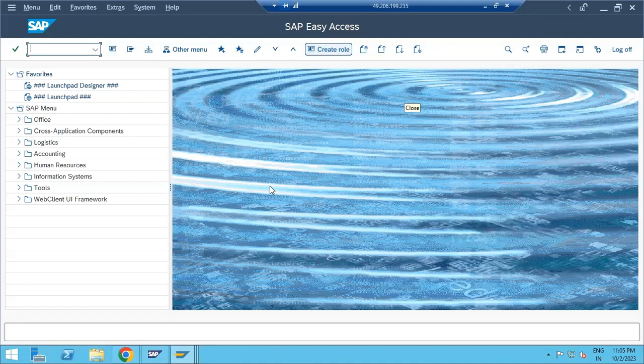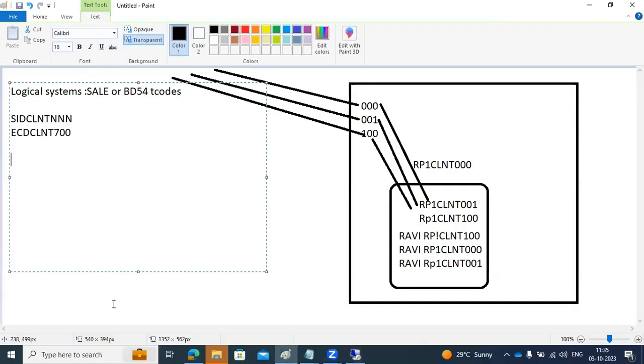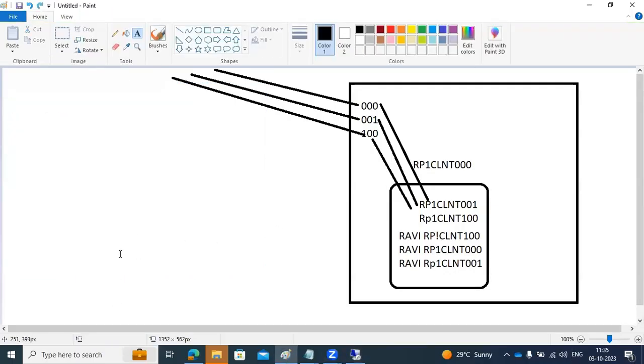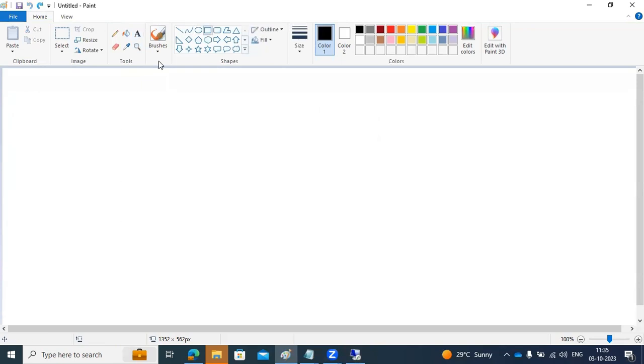Sir, if a company is holding two clients, can we create only one logical system? Is it possible? If it is for one business project for the same company, yes, we can create that one. Why? Because production is only one. We can create it, it's possible, because in production we have only one client, not multiple clients here.